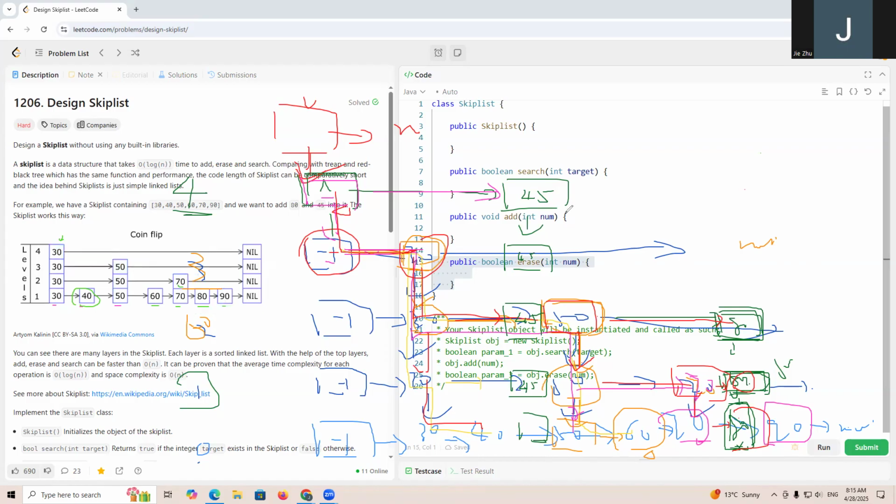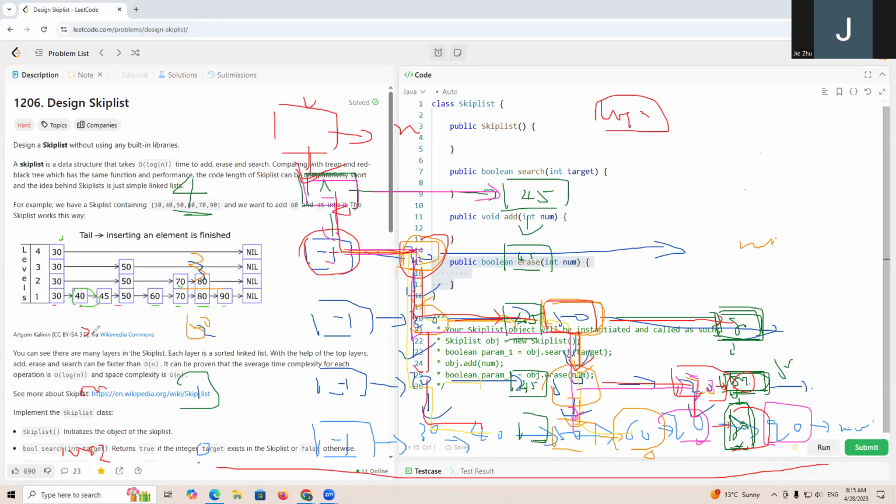So doing like this, the space complexity will also be log n, right? Because level 0 will have 100% possibility that every data is going to be inserted, and level 1 will be 50%. Level 2 will be 25%. Level 3 will be 12.5%. And so if it goes to, for example, 16, it will be a very low possibility to reach a high level like 16.